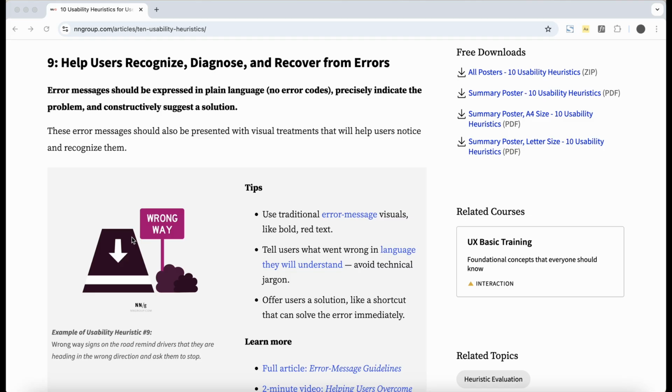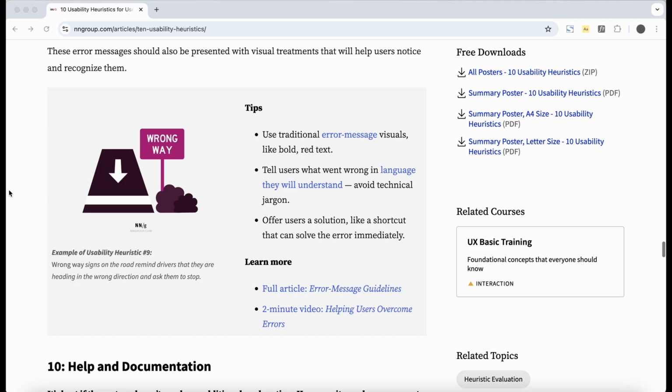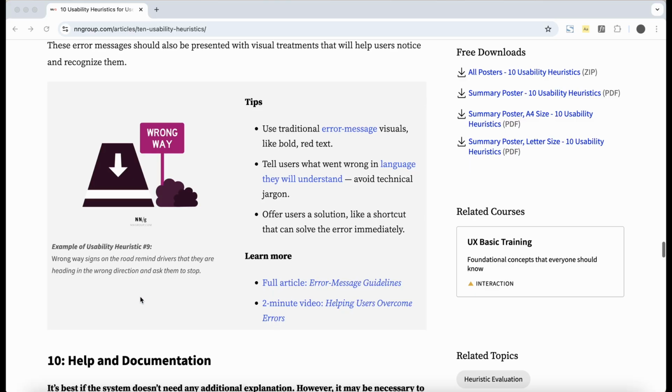Okay, so on to number 9, help users recognize, diagnose, and recover from errors. Error messages should be expressed in plain language, no error codes, precisely indicate the problem, and constructively suggest a solution. Okay, so into the tips: use traditional error message visuals like bold or red text. Tell users what went wrong, avoid technical jargon. Offer users a solution, like a shortcut that can solve their error immediately. A very simple one here in the example: wrong way signs on the road remind drivers they're heading the wrong direction and ask them to stop. And as always, a couple of useful links here as well.